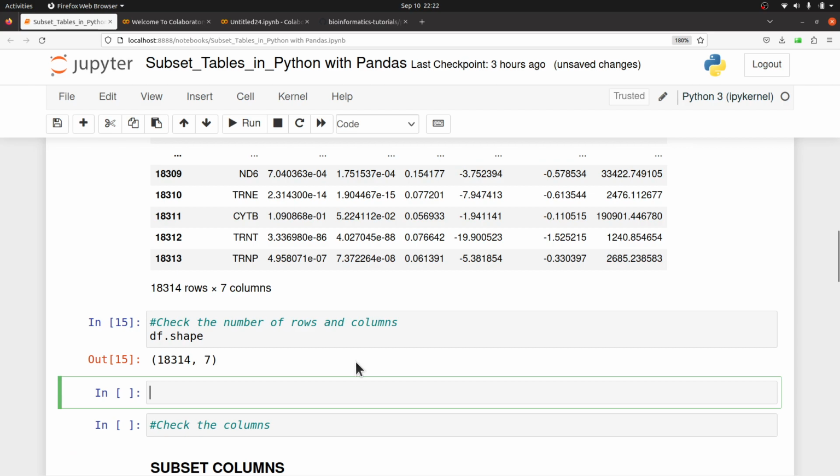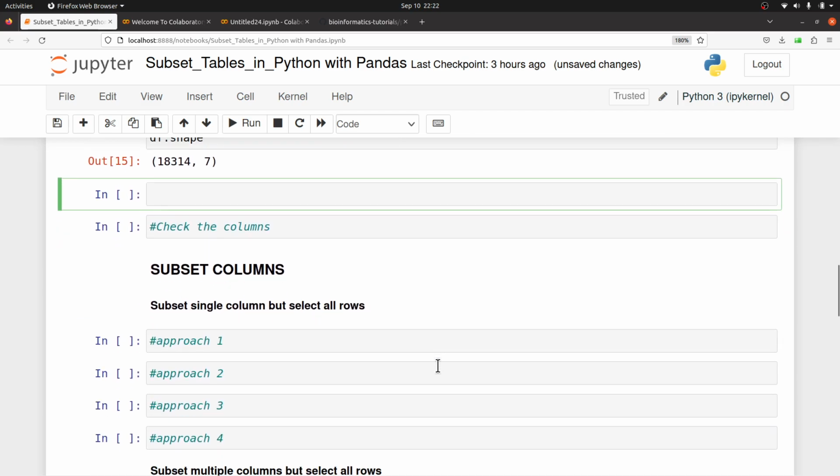So let me repeat. Index and the row names are the same here. They refer to the same thing. In R, you usually hear row names. In Python, it is going to be index. So take note of that. All right, so let's proceed.